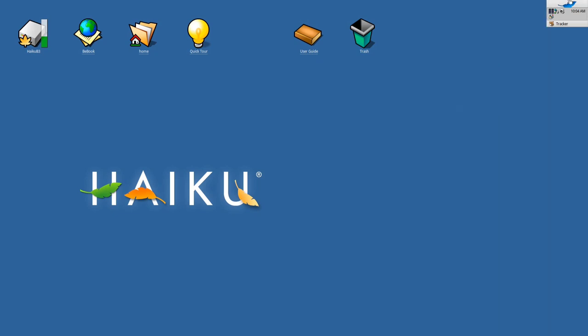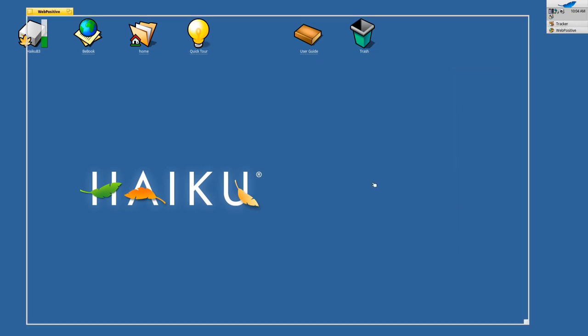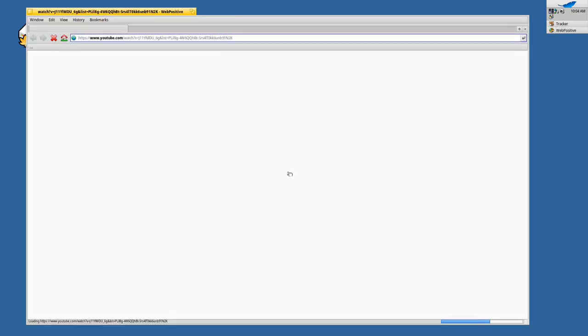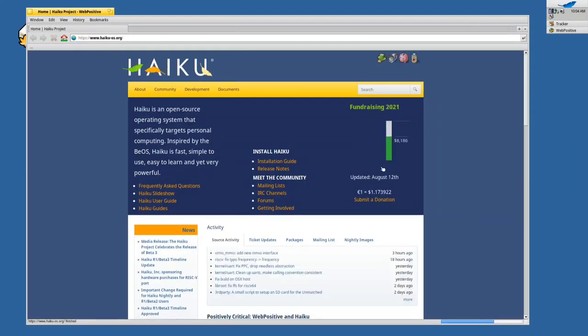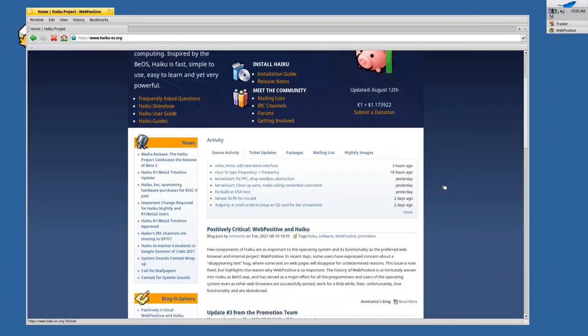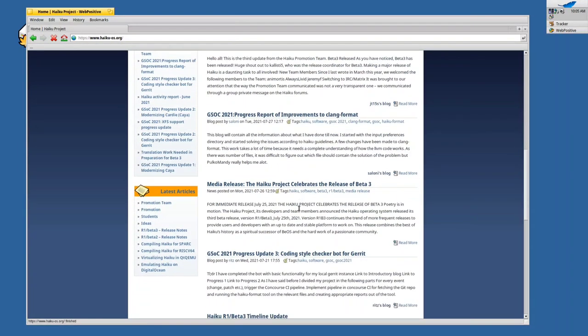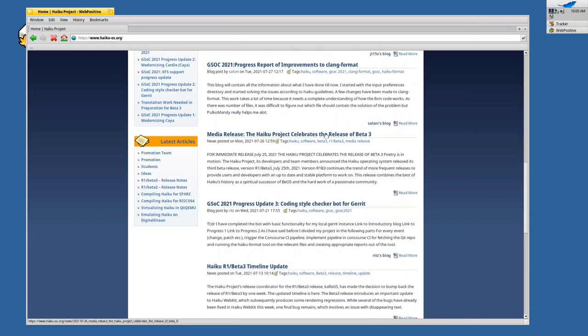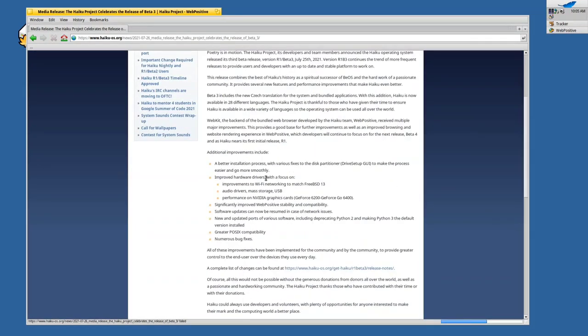If you want to know more about Haiku, if you downloaded Haiku, you can use the inbuilt WebPositive web browser, and instead of YouTube, you go to the haiku-os.org website. And if it would load this one here, you can see that there is a lot of stuff to learn here on the beta 3. For example, there's a media release on Haiku beta 3, and you can read about the improvements of this new beta version.